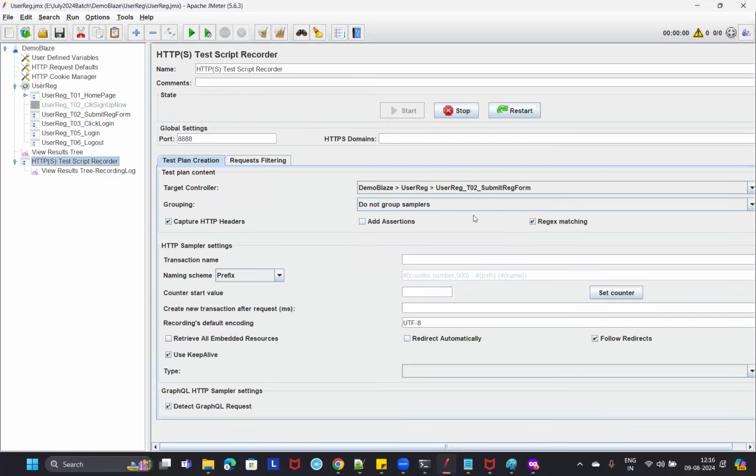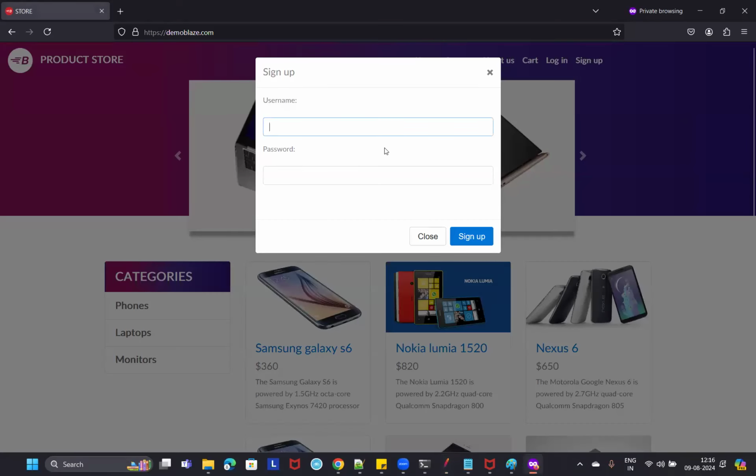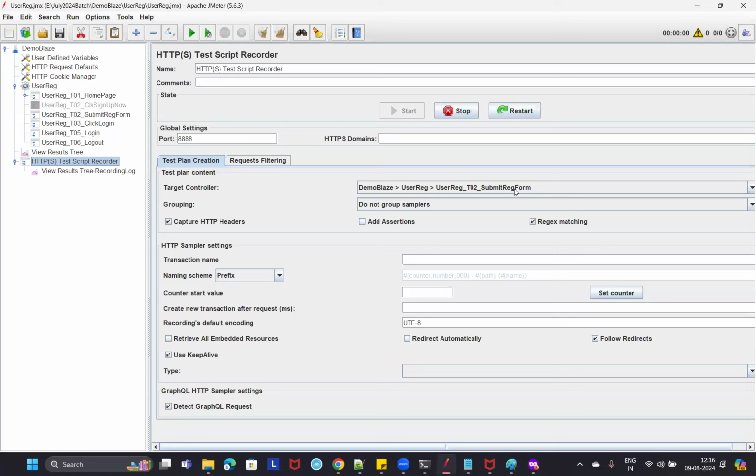So now let me go to submit registration form, and now let me enter the username. So I'll give it as MGM IT Training. I already used 98, isn't it? I'll use 99. Okay. And password 99. Okay. And I'm clicking on sign up now. Make sure that you selected submit registration form here.